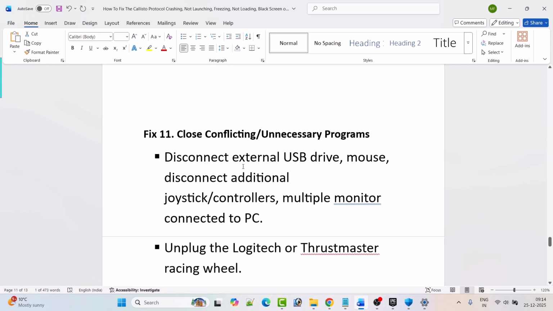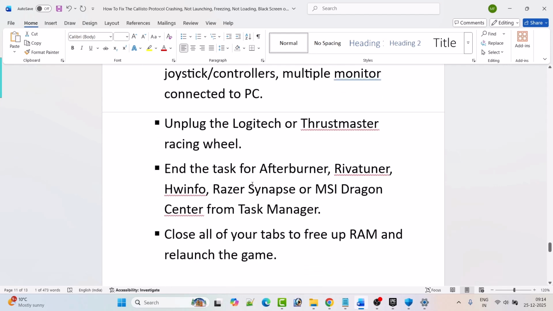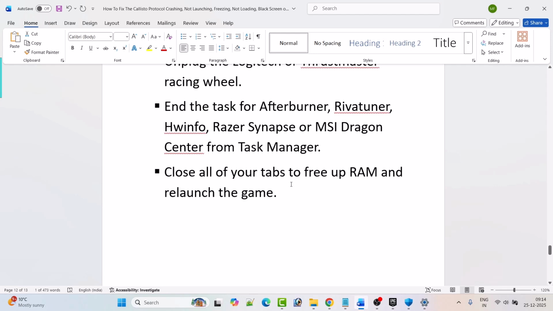Fix 11 is to close conflicting or unnecessary programs. So disconnect external USB drive, mouse, disconnect additional joystick, controllers, multiple monitors connected to PC, unplug the Logitech or Thrustmaster racing wheel, and end task for Afterburner, RivaTuner, HWiNFO, Razer Synapse or MSI Dragon Center from Task Manager. Close all of the tabs to free up RAM and then relaunch the game and check.